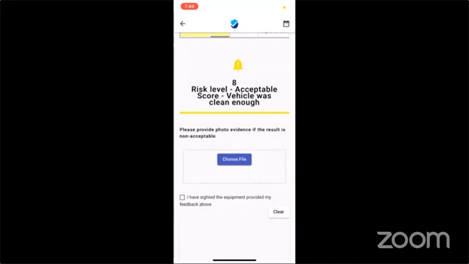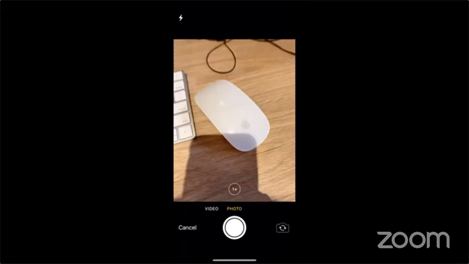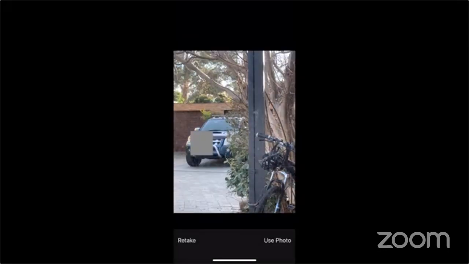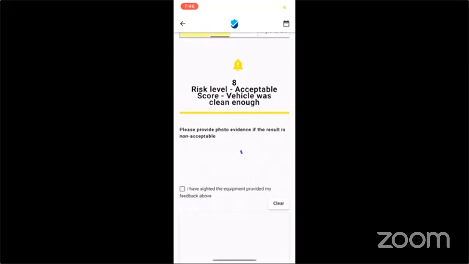Let me see. Let me take a photo of my neighbor's ute. Oh, there you go. Hold on, hide his license plate.